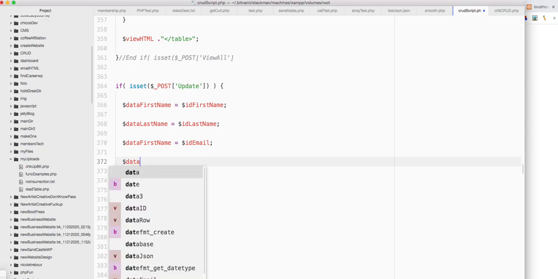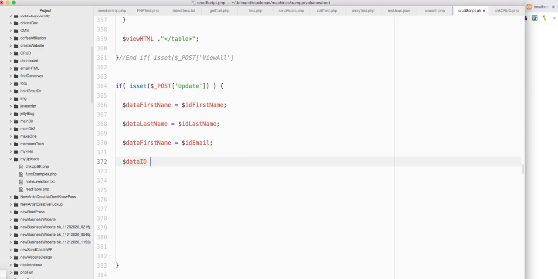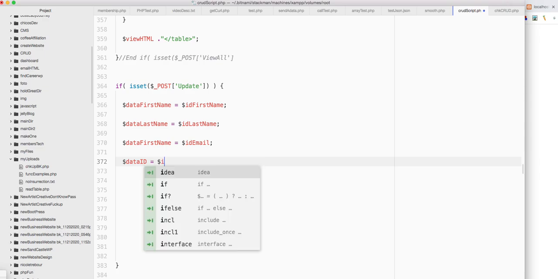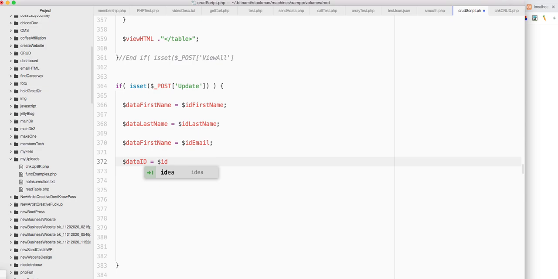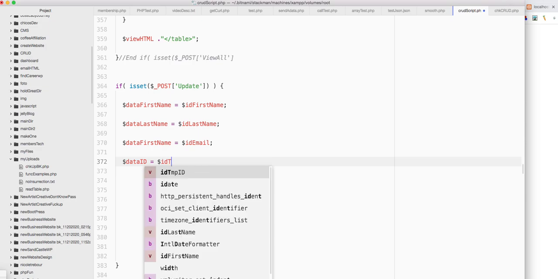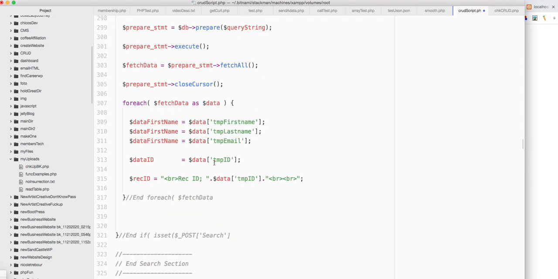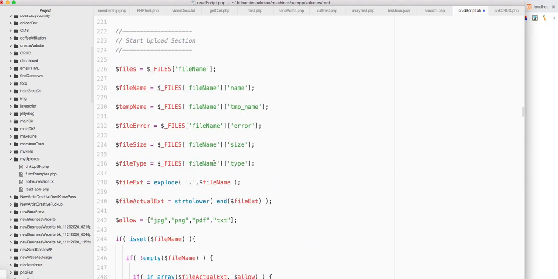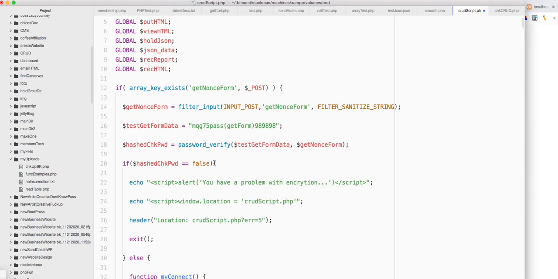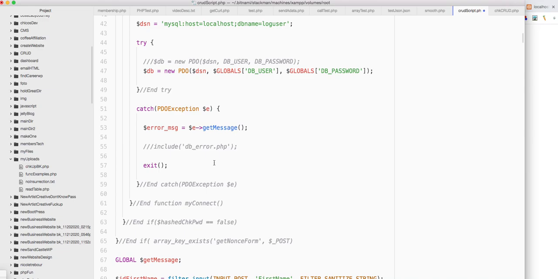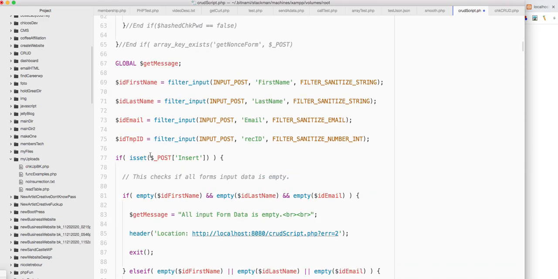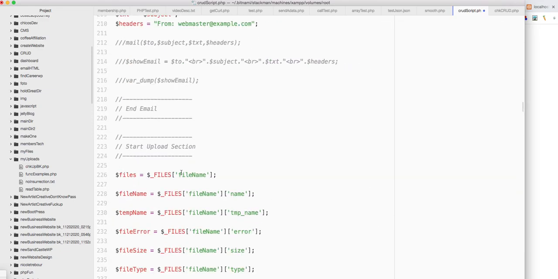So now we're going to say data ID, right? Because we want the ID. What was it called again? Temp. Was it temp? ID. Hold on one second, just to be sure. I'll probably get an error. Doesn't matter. Then I'll just take care of it. Okay, right here. All right, so let's get down here.